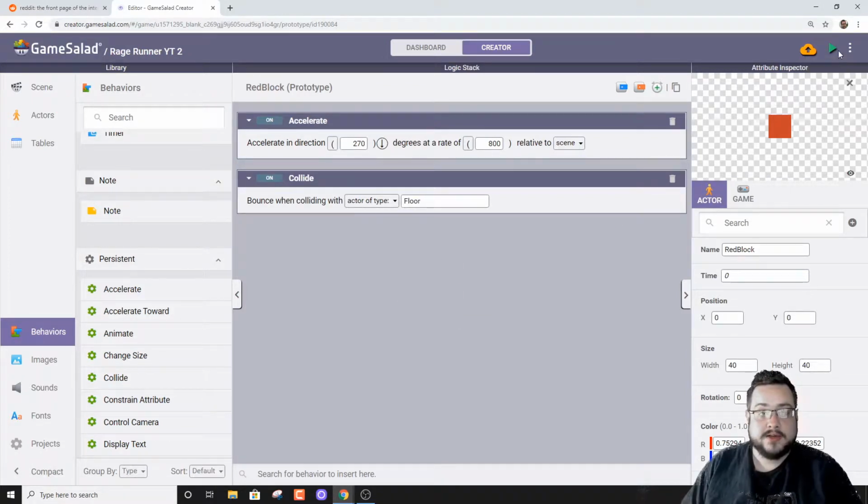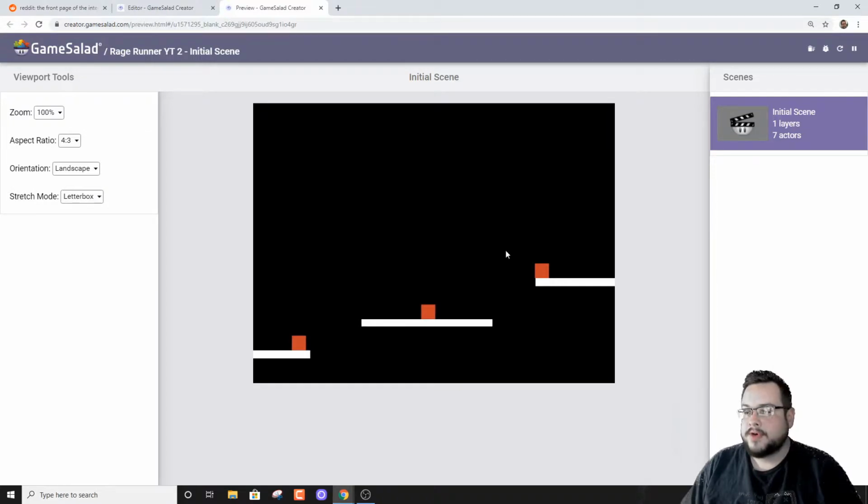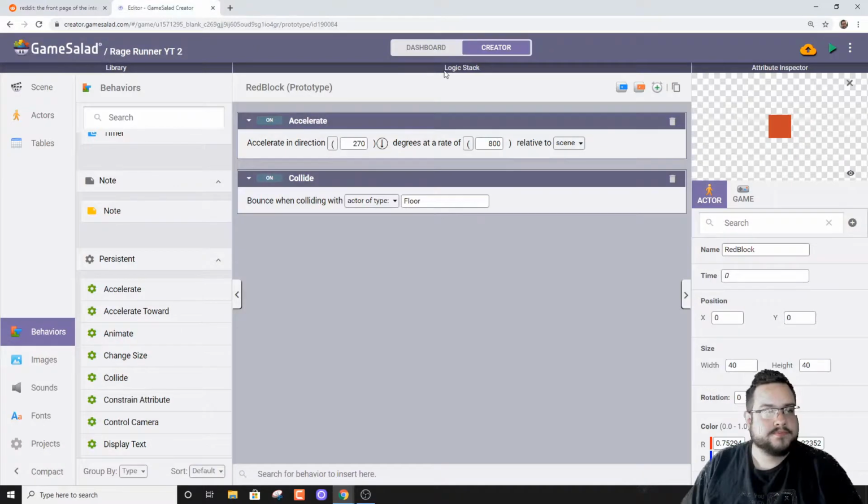Now if we hit play, you're actually going to see that they are all lined up with the floor. Perfectly lined up with the floor, even though I placed them above the floor, and that's because they fell and landed on the floor. Perfect.